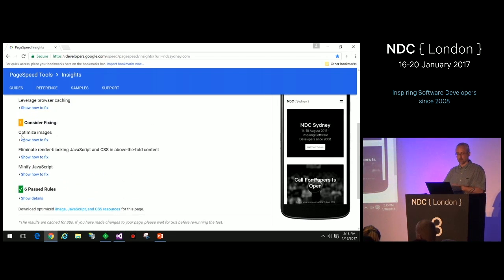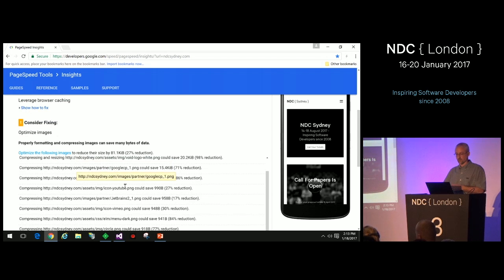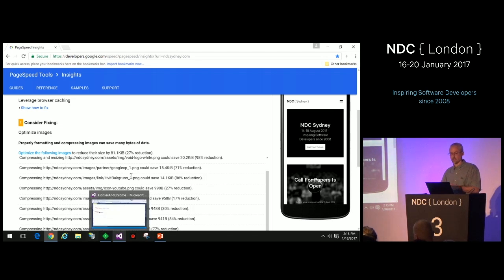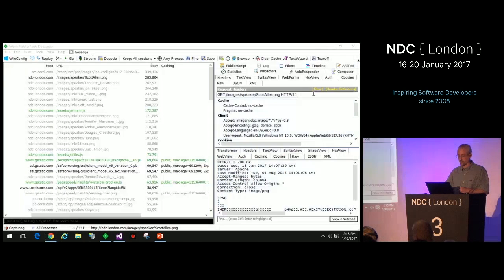So again, I can come out here and see a bunch of different images. They basically took every image, compressed it, and said, I think you could do better on your size by doing more compression of these images. Okay? So again, just a nice tool to be able to get a sense for how your performance is.